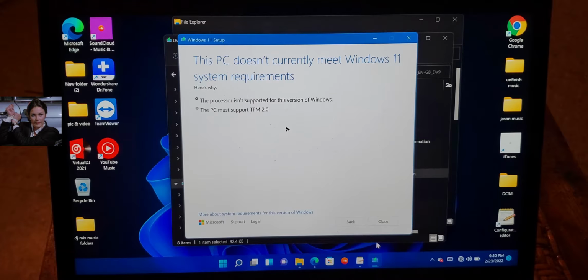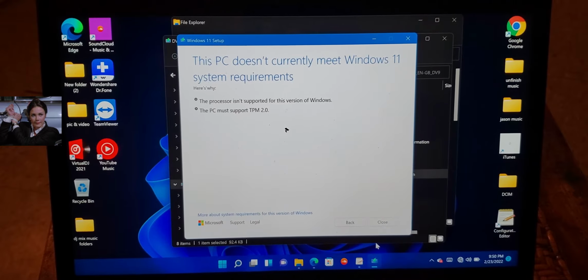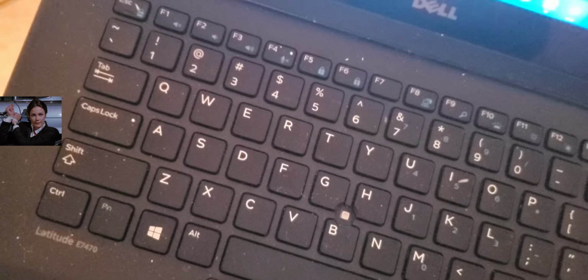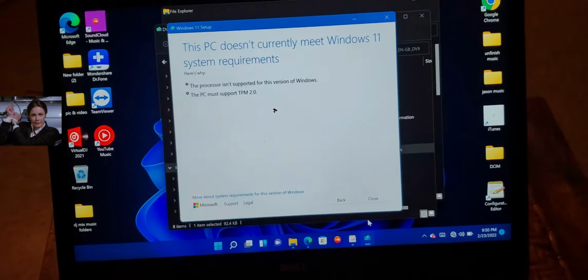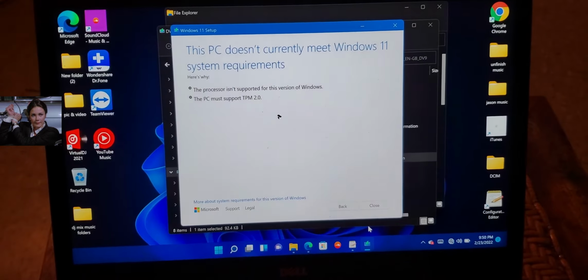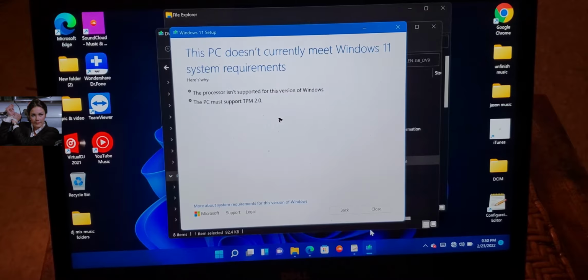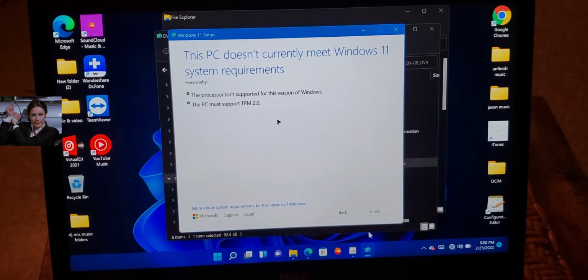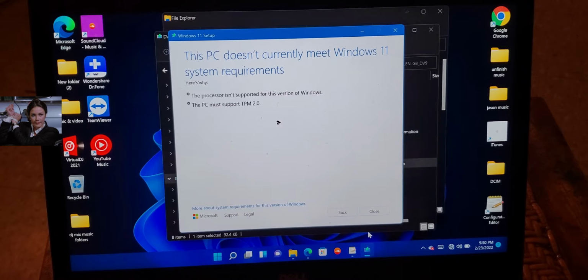On today's video, I'm going to show you how to update this computer or any other computer. This is actually a Dell Latitude E7470. And as you can see right there, I'm proving to you that if you try to update from Windows 10 to Windows 11, this is going to pop up. And I have two different ways how I updated this computer.